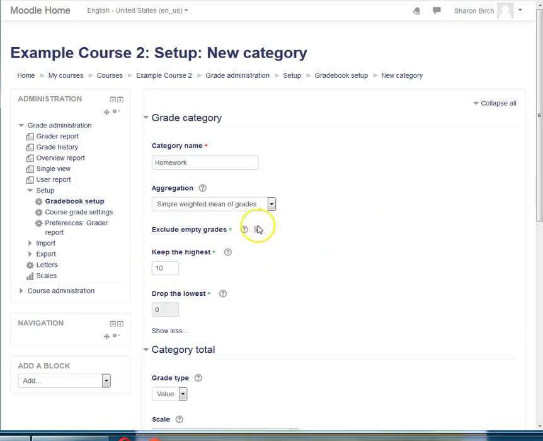Exclude empty grades. If a grade is not entered, Moodle does not count it in the average. So again, let's say they've got 4 quizzes and they skipped quiz number 2. Their grade is only being averaged out of quizzes 1, 3, and 4. So they add those up, divide by 3 instead of by 4. So if you choose exclude empty grades, you do need to remember to put zeros in when zeros are warranted.